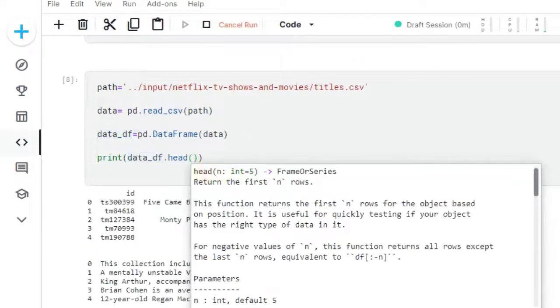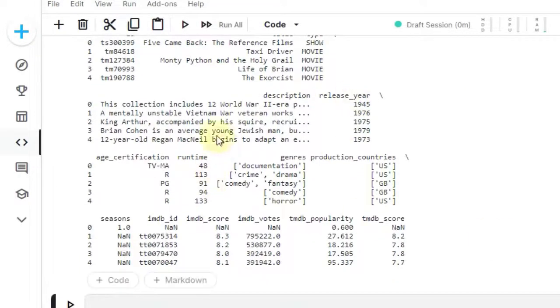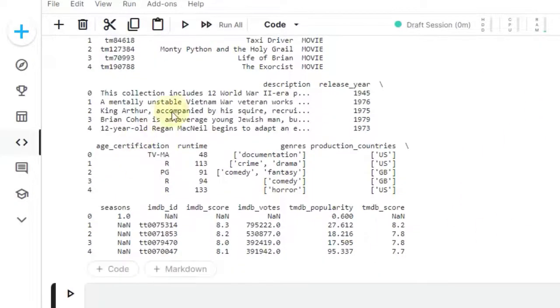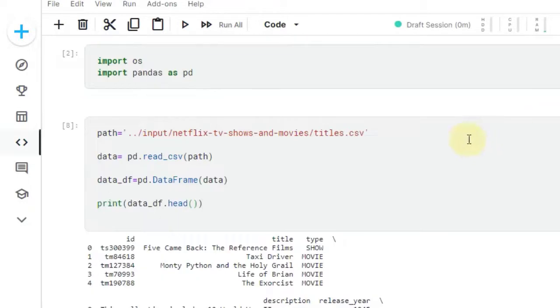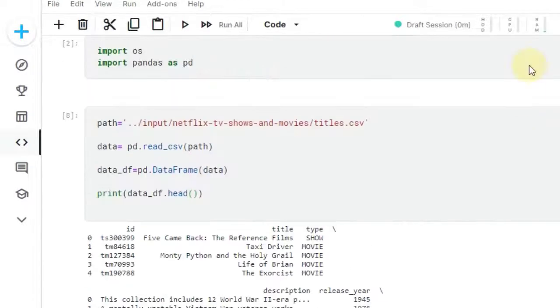So now you can see the data inside very clearly. These are all the entries inside this data command. So in this way we can use it.